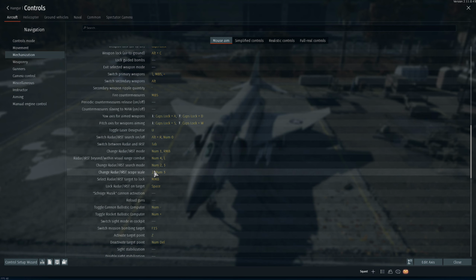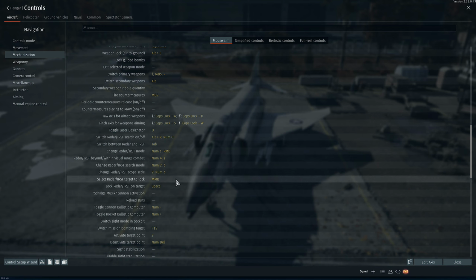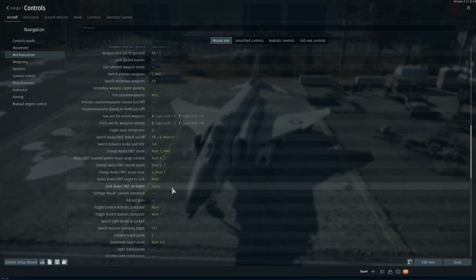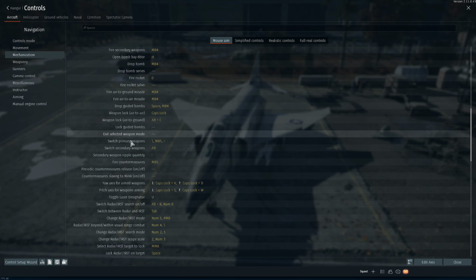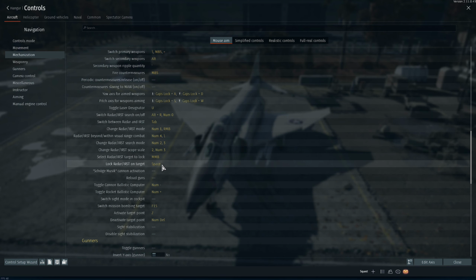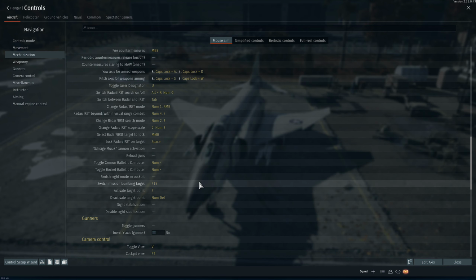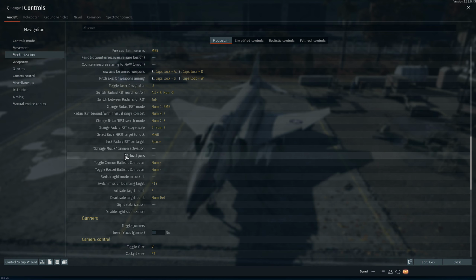Target lock, to select the target that you want to lock, I use the middle mouse button. And to actually lock the target, I use space. So you're not going to use it to drop bombs and stuff, so use it to actually lock the target, okay? Schraga da Musik, I don't use it because I normally don't fly aircraft that are below the jet line, but yeah. Reload guns, I normally don't play arcade, but you can use it as whatever you want.